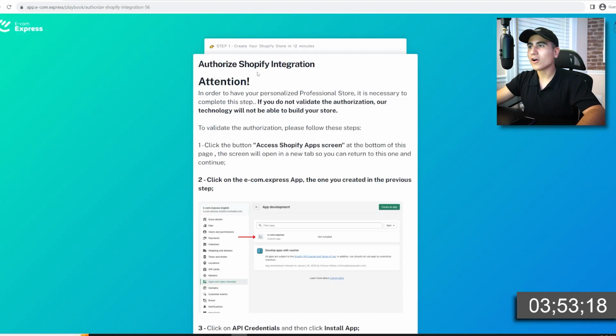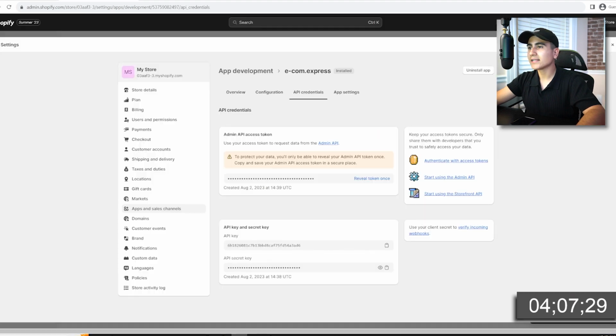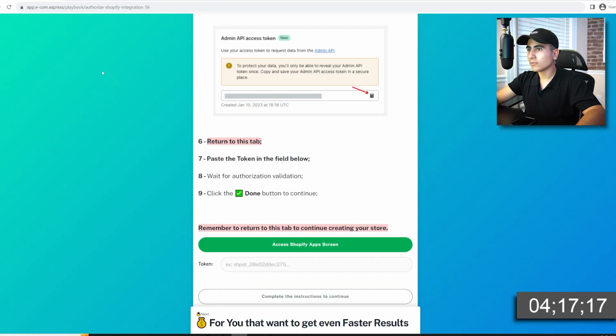Okay, so this is the part where we authorize Shopify integration. We scroll down. It's just asking us to review the token and paste it inside of here. So we're gonna go back to Shopify, review token, and copy this. We're gonna go back and paste the token. Once you paste the token, the done button is gonna appear and you're just gonna hit done.